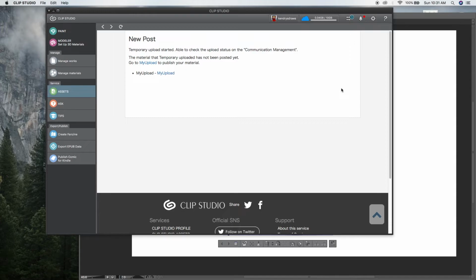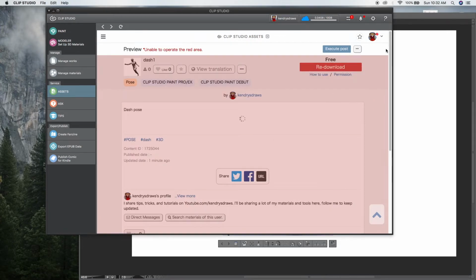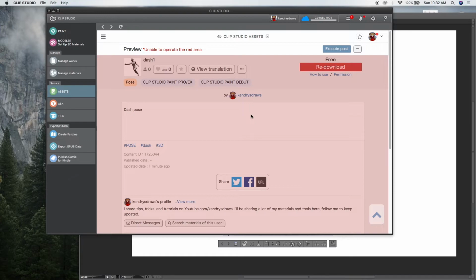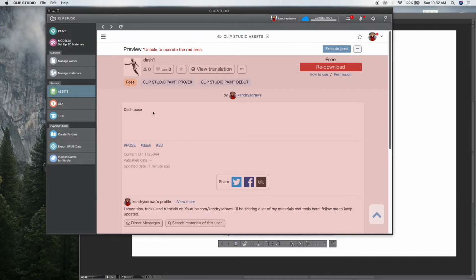And then it's still not uploaded. Now you have to go here to my upload. So you see it says unpublished, and you gotta go here, I think. Okay, preview and post. And it gives you this preview. This is how it's gonna look pretty much when you click on it. And I don't have any pictures or anything, but if you have a picture, it will be there in the description, the tags, and then you go to execute post, right? So I'm gonna go here.